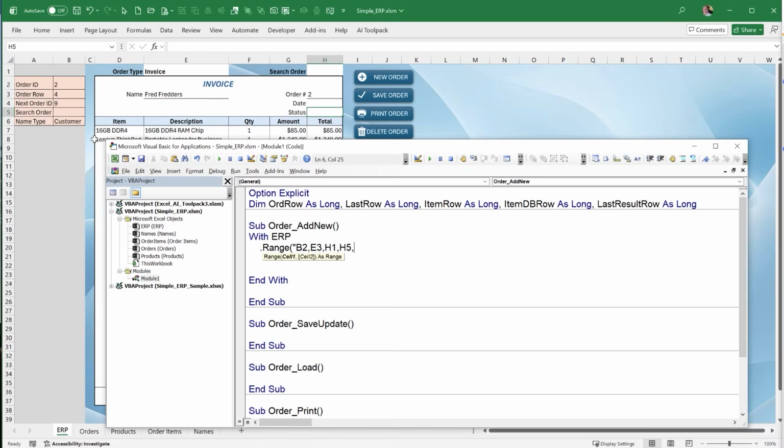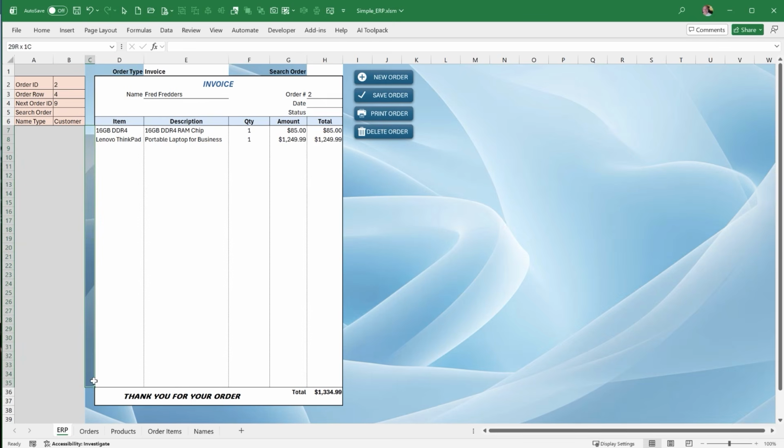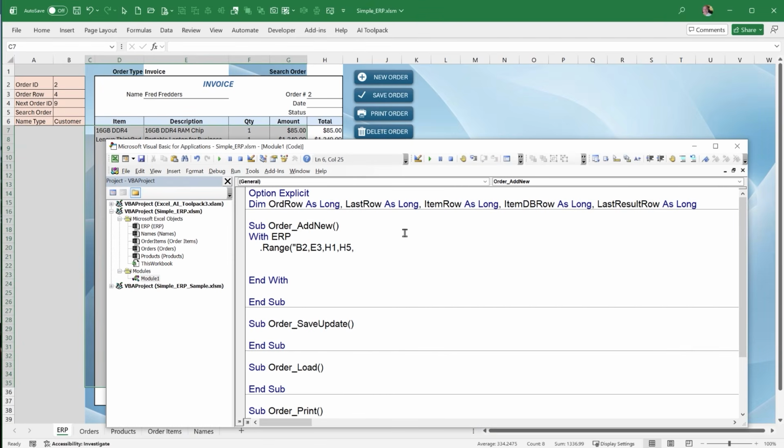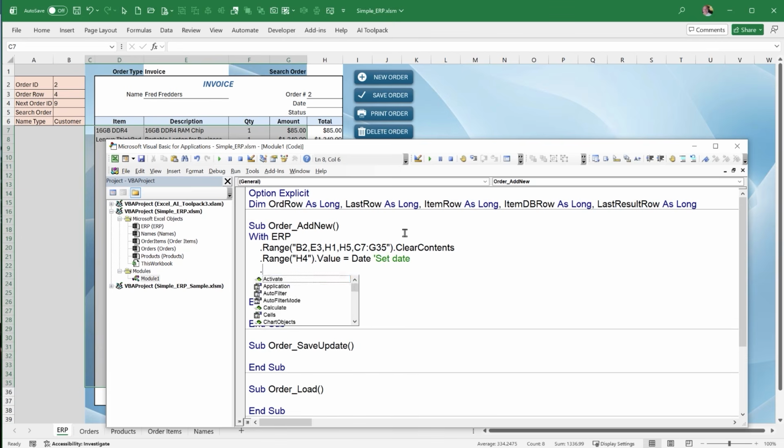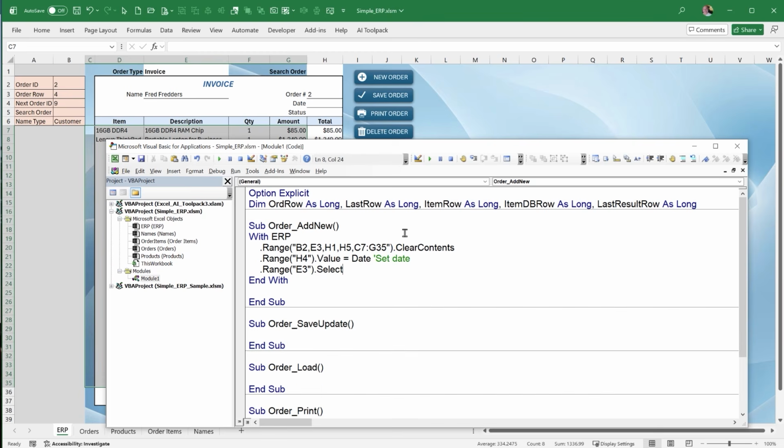Also, we're going to be using column C as well. That's going to keep track of one of the row numbers. And so I'm going to clear out all this. So C7 all the way through G35. I want those cleared out too. C7 through G35, dot clear contents. For new orders, we're going to set the date. That date's going to go into H4, so dot range H4 dot value equals date, set date. Next up, I also want to make sure that we're going to select dot range. So we're going to select E3, and that's going to give the user the ability to add a name, dot select. So that's it. That's all we need for that macro.